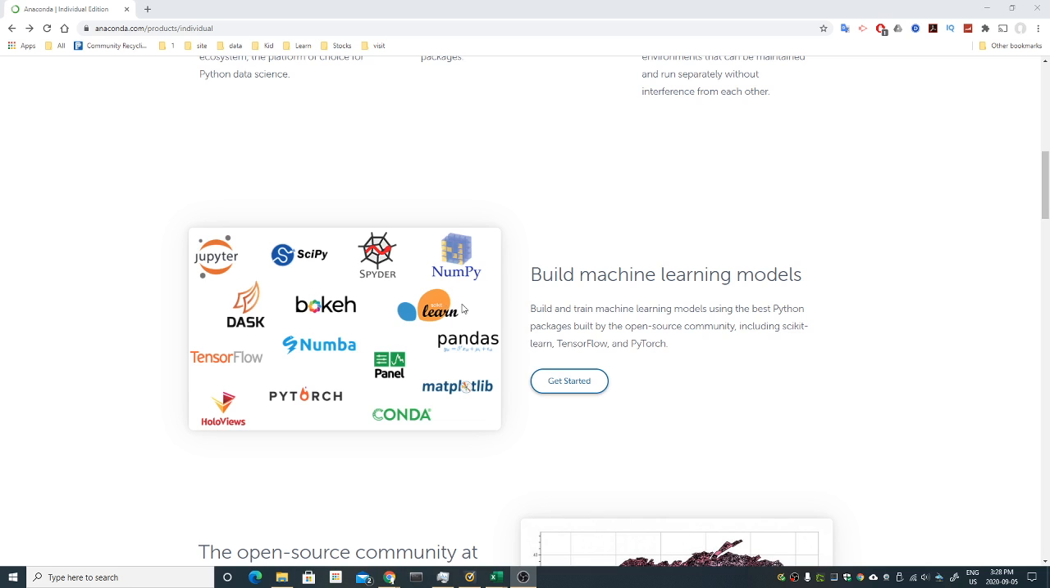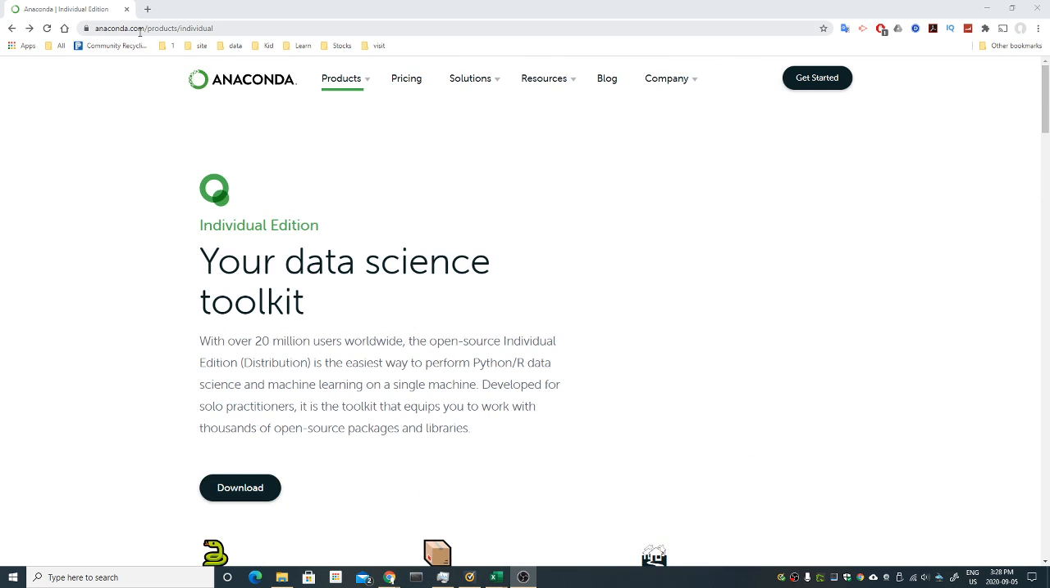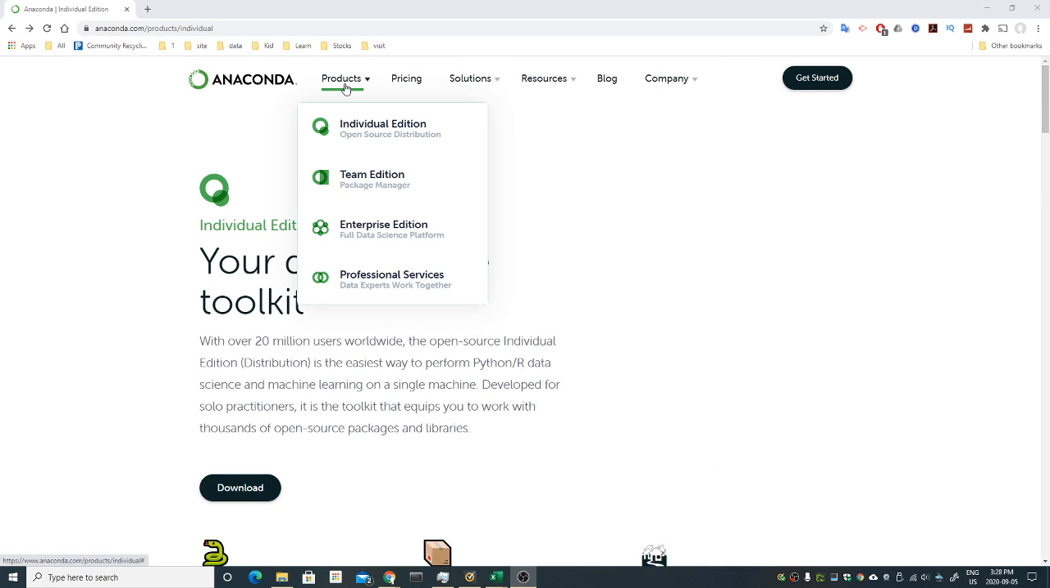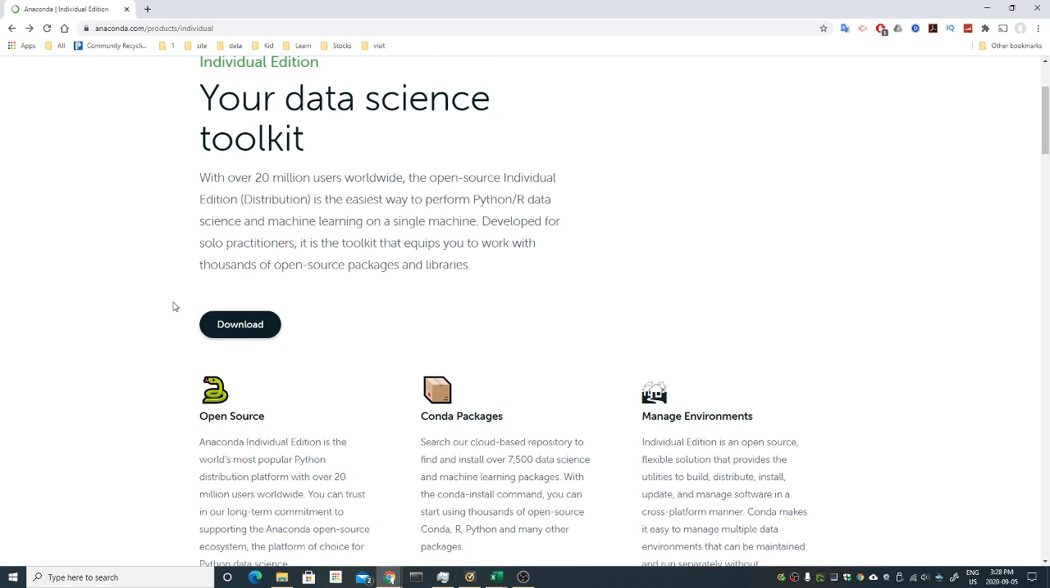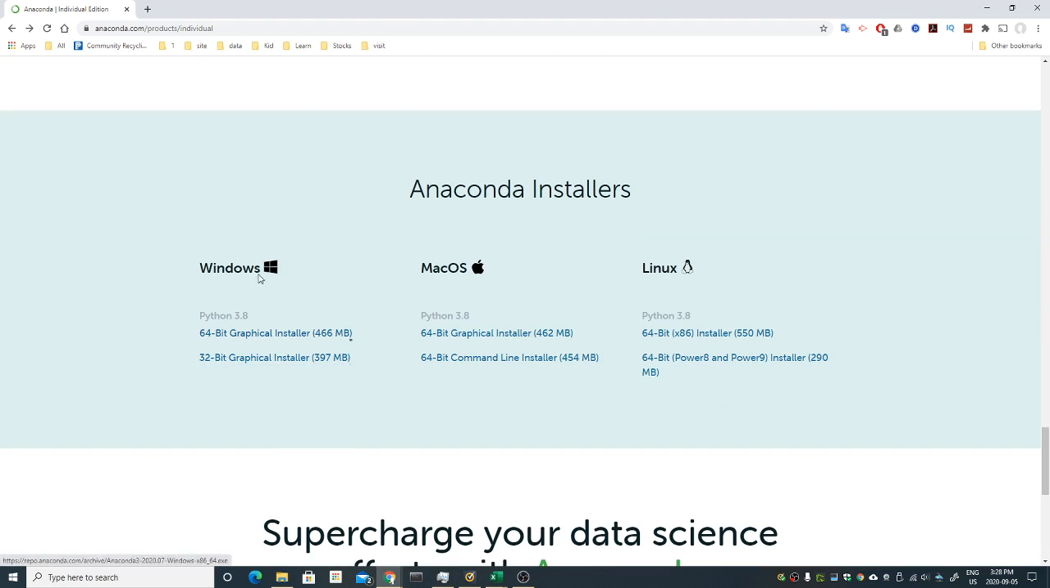In this tutorial, I will show you how to download Python, and let's get started. So you first go to anaconda.com, and once you go to the product, now they have changed the website. So we'll go to the individual edition, and then just click download. Click on the download, select your version.